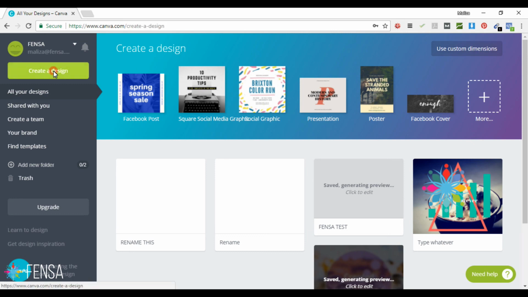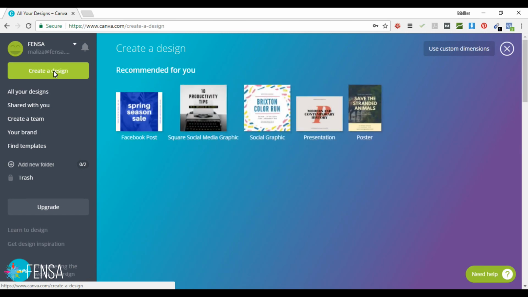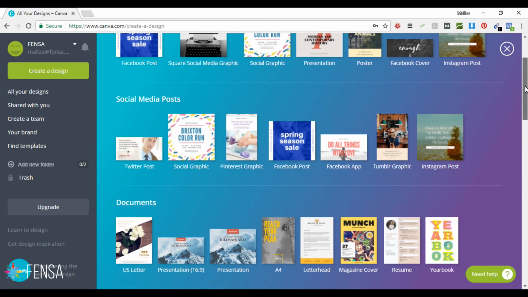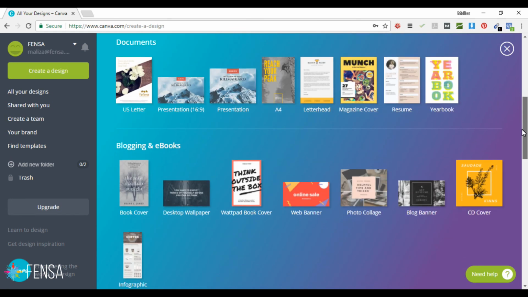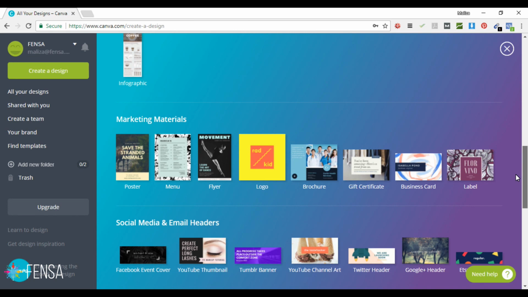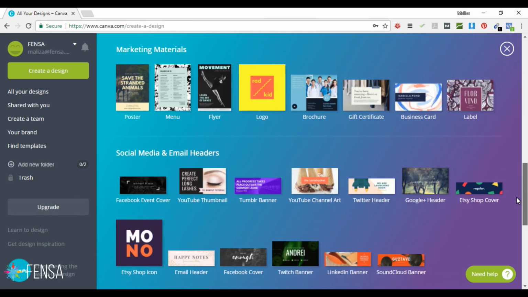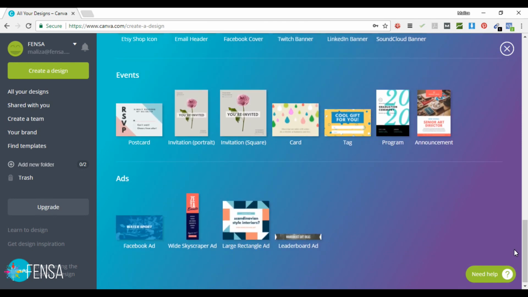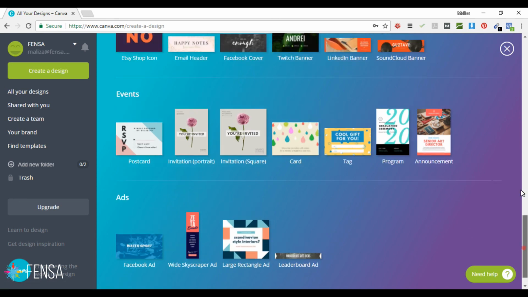So, we want to create a new design. When you click on create a design, you'll see that there are various templates that load up. They've made it wonderful to see that you can pick a design by the topic you want to do. So if you want to create a social media post, a document, or items for your blog, marketing material, you can see there are print items there, your social media and email headers, as well as events and ads. So you don't have to go and search anymore for how big should my Facebook ad be. You can actually get it right here because it's already been set up for you.